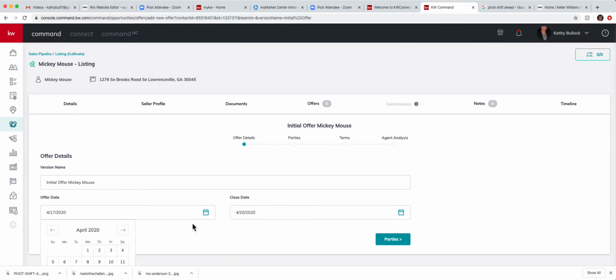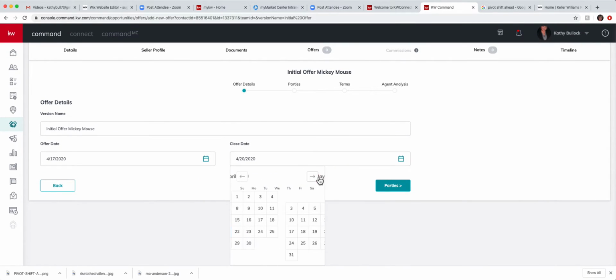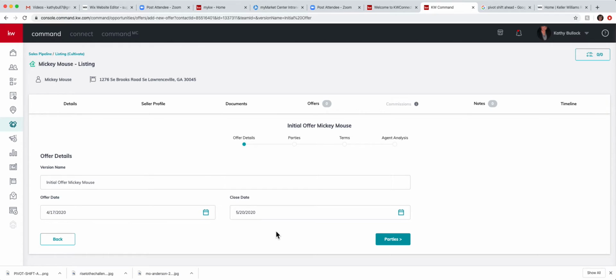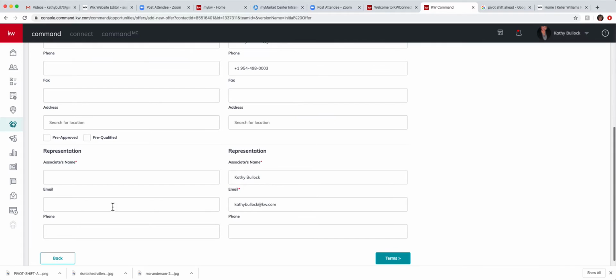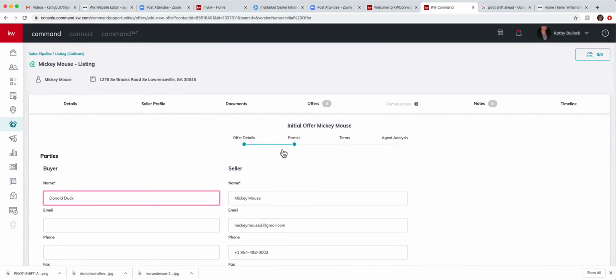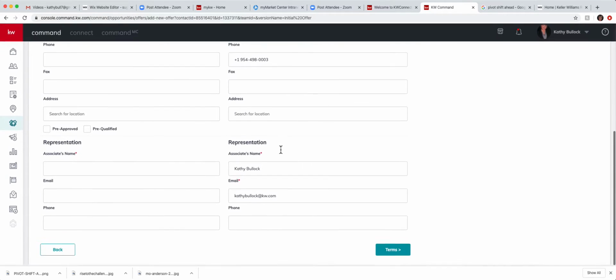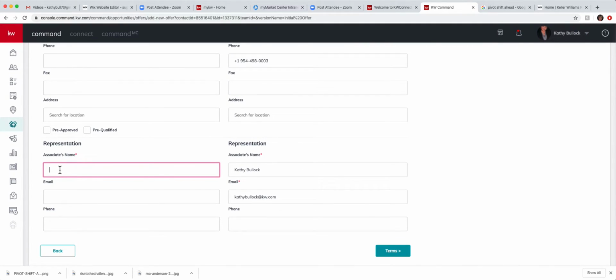So I do have my offer date. That can be today. My close date will go out and say it's actually going to be in May. And I'm going to go on and hit parties. You must have a buyer and a seller. So we can have our buyer be Donald Duck. We'll come down, and I am representing the seller, and the buyer is represented by Minnie Mouse.